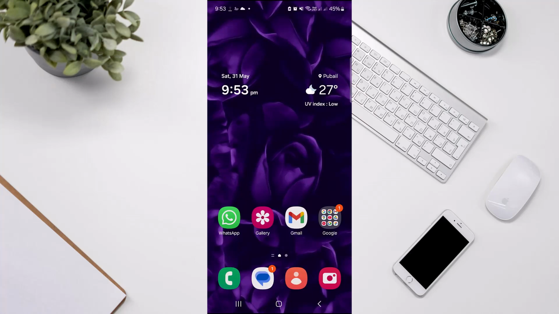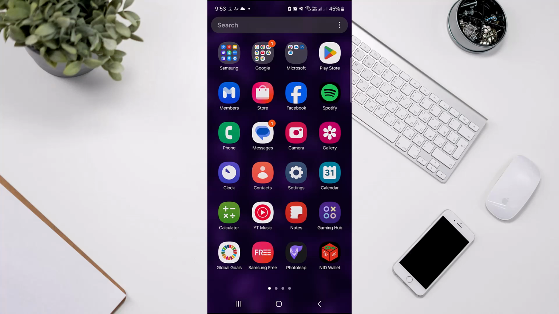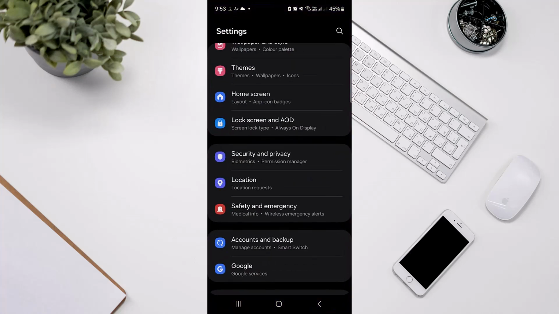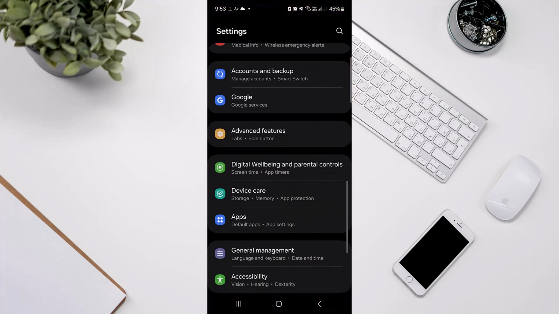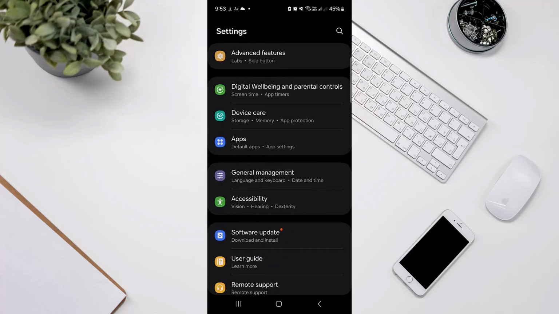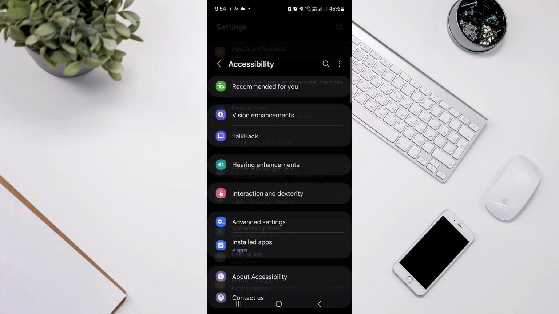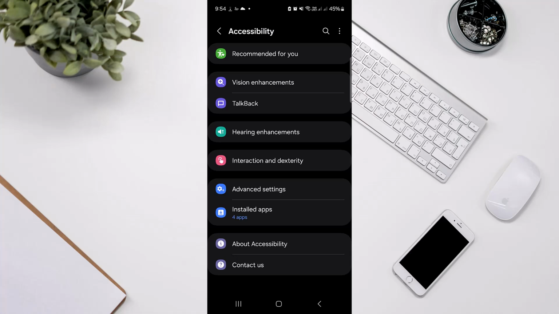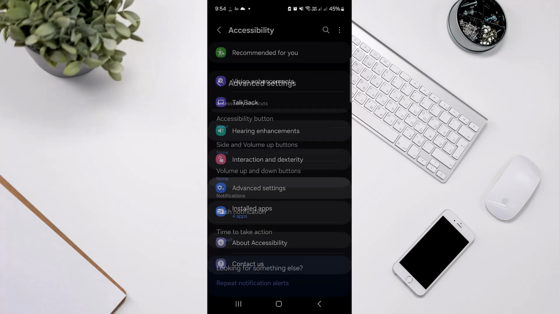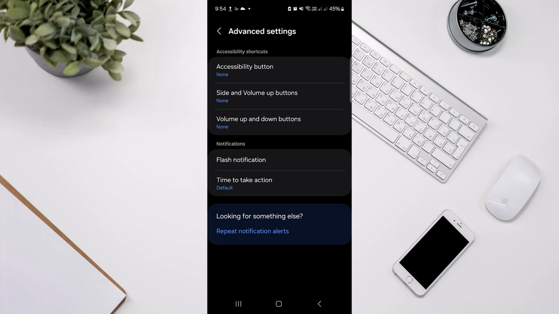In today's quick video, you're going to see how to turn on flashlight on call sensor. So to do that, we're heading over to the settings application first. Once you are there, just scroll down and you will find the accessibility option. Head over there. Now you will find the advanced settings option. Go there. Now go to flash notifications in the notification section.